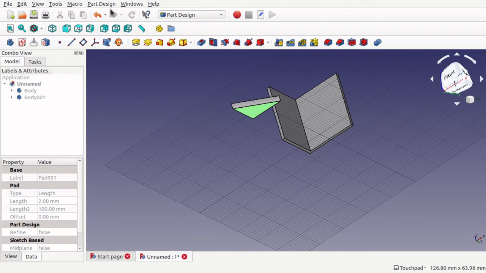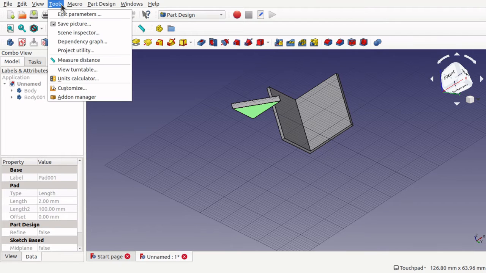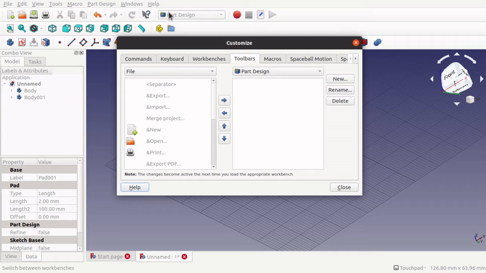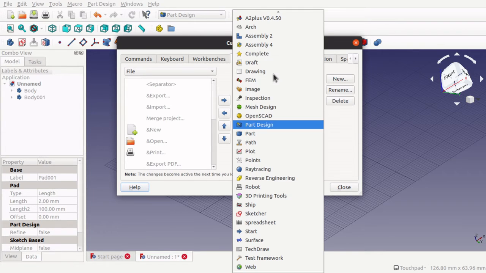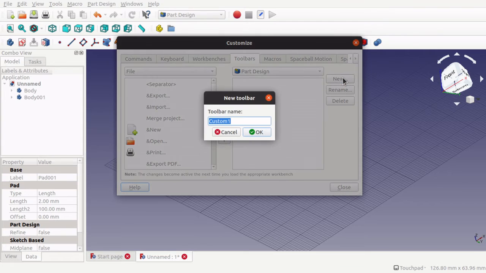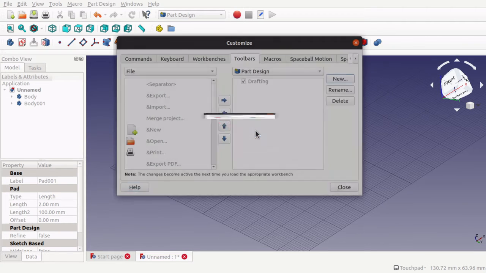So if we go up to tools and in customize, then we have our customize screen up. Now if we jump into toolbars, and it's actually selected the workbench that we're on, part design, which is the one that I want. If you want a different one, just select it from there. And what I'm going to do is create a new toolbar in there. This is going to be my custom toolbar, so I'm going to call this one something like drafting, and okay that.